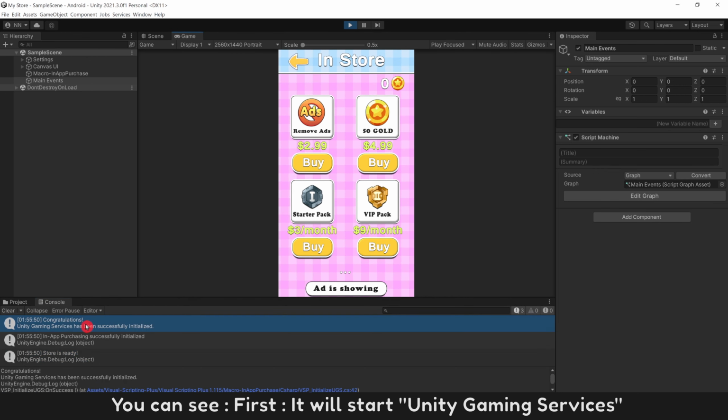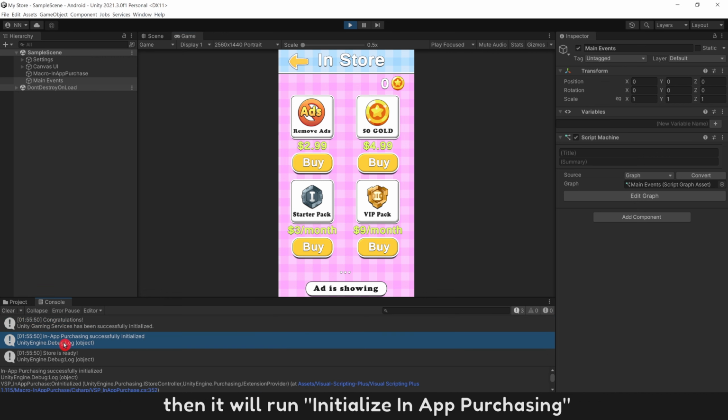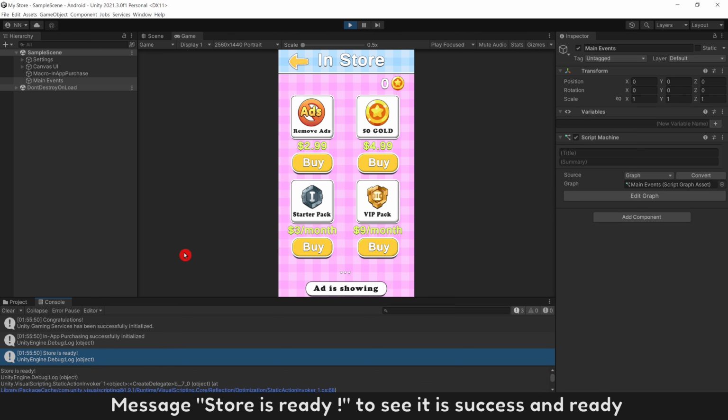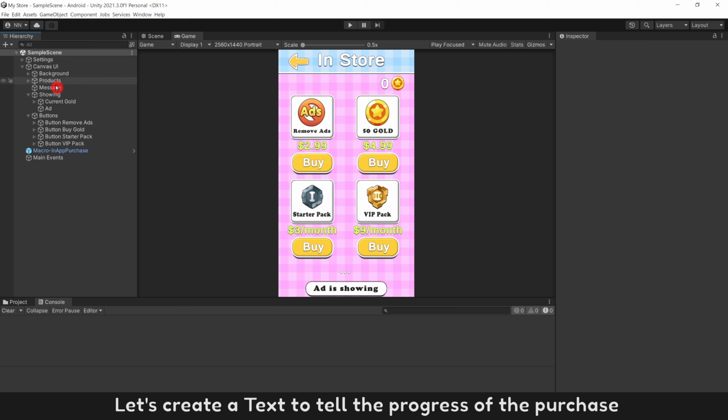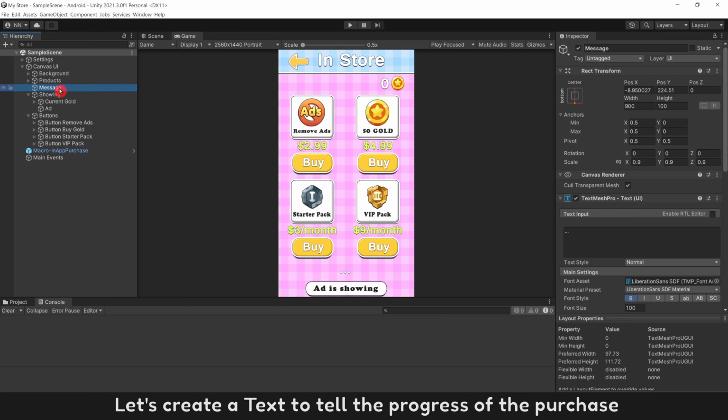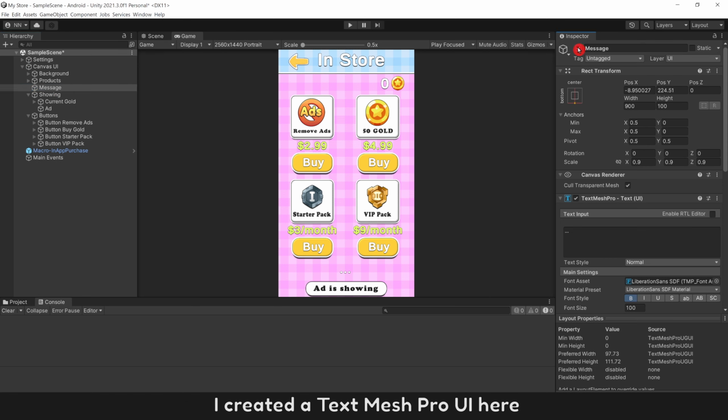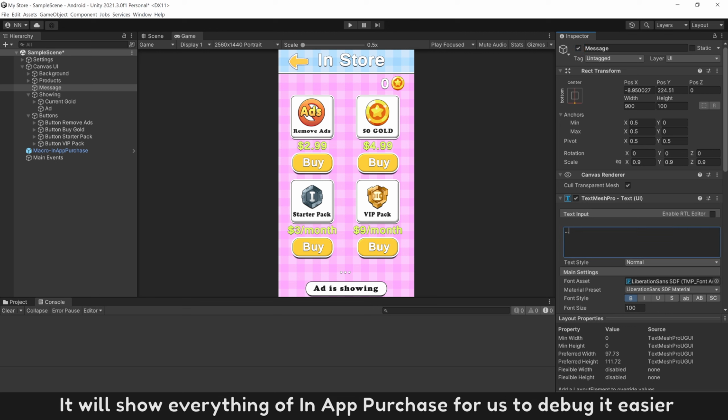You can see, first, it will start Unity Gaming Services. Then it will run initialize in-app purchase. Message store is ready, to see it is success and ready. Let's create a text to tell the progress of the purchase. I created a Text Mesh Pro UI here. It will show everything of an app purchase, for us to debug it easier.